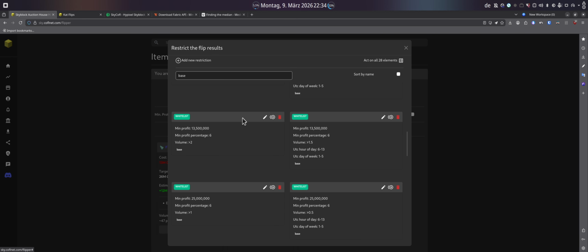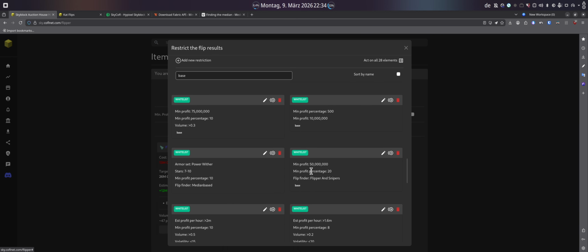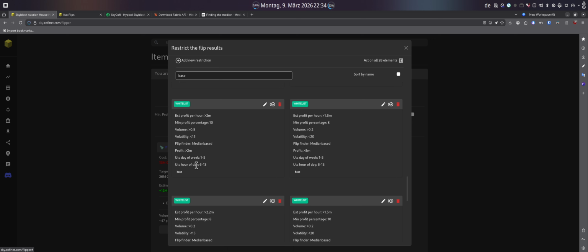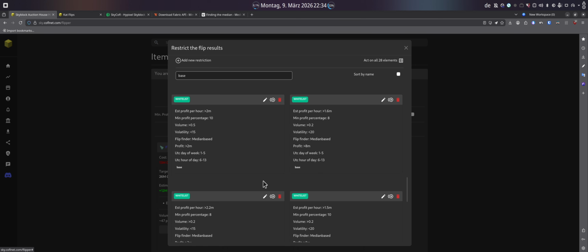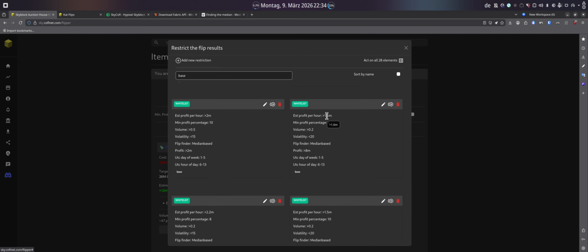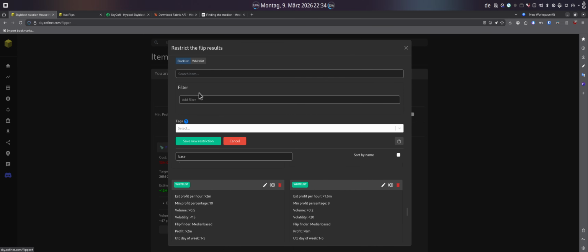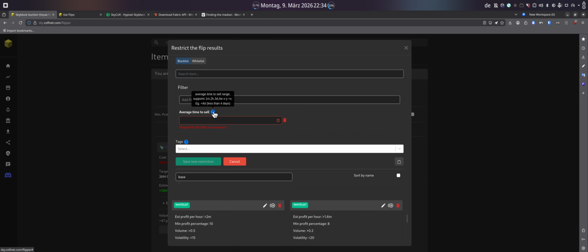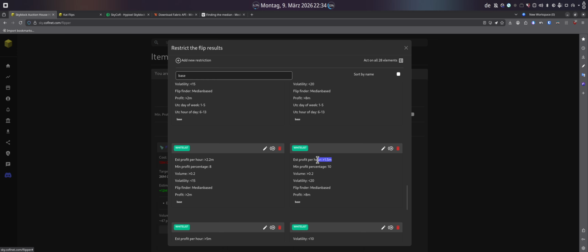Now then we have the filters that in my opinion matter a bit more, and that is right here, profit per hour filters. This just uses how long it takes to sell. There's a filter I think called time to sell, average time to sell. You can filter how long that flip usually takes to sell. And the profit per hour is basically how much profit per hour is it? So the profit and how long it took to sell.